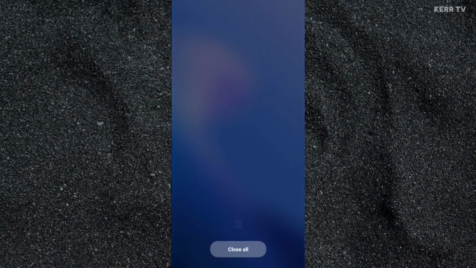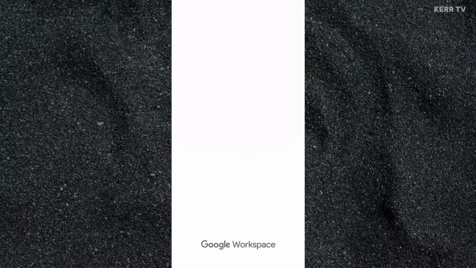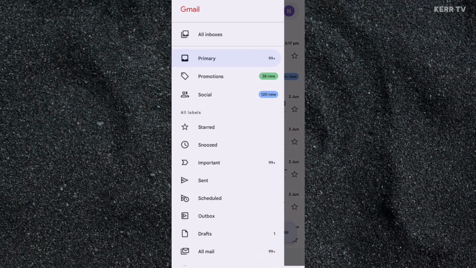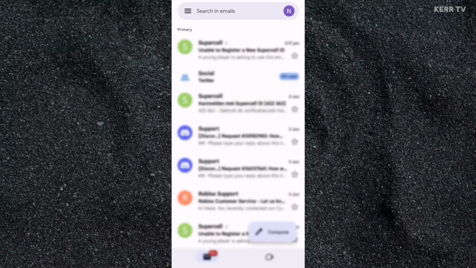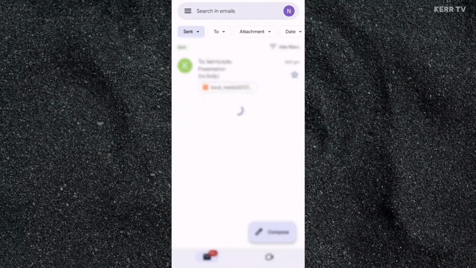Just close your Gmail app, then open it again. Now let us check the Outbox. As you can see, the email is no longer here. It means it's already sent and it is now in the sent emails.